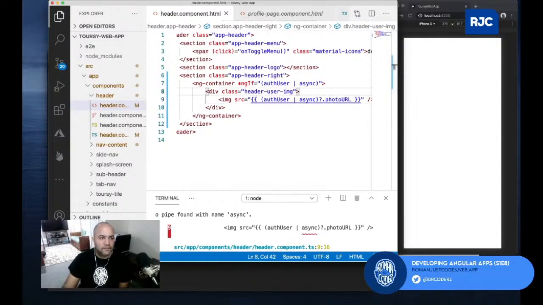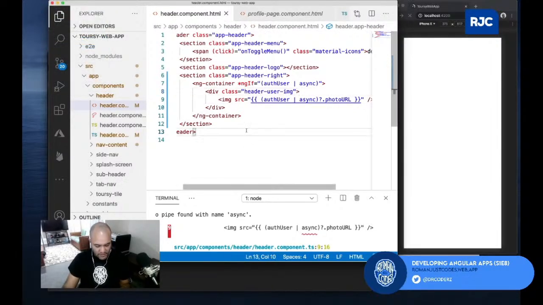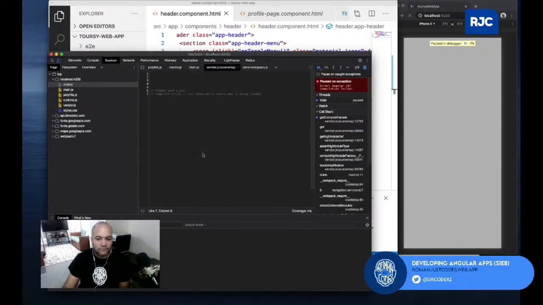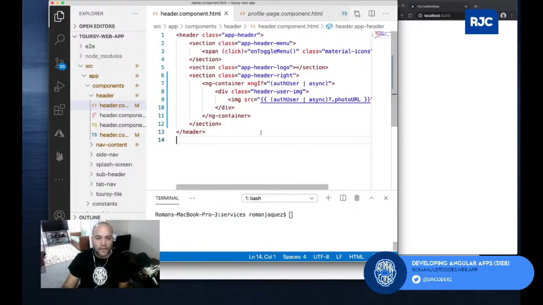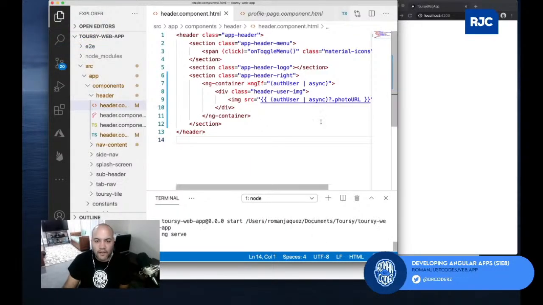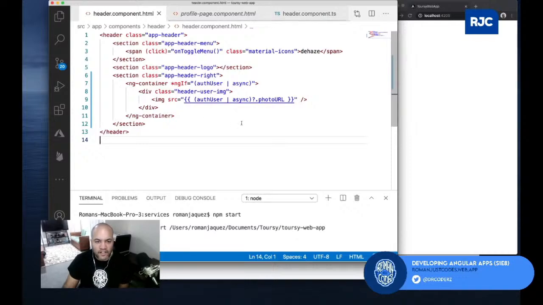Let me save. Let me stop it, and then make sure that I save. Let's do npm start again. Guys, spot anything wrong in there? No, I think I should. And I even copy pasted it. So let's rebuild here.